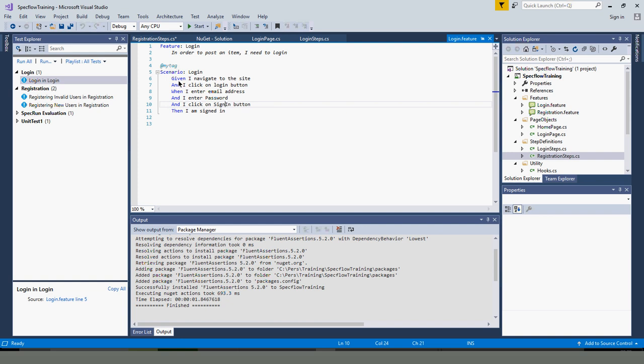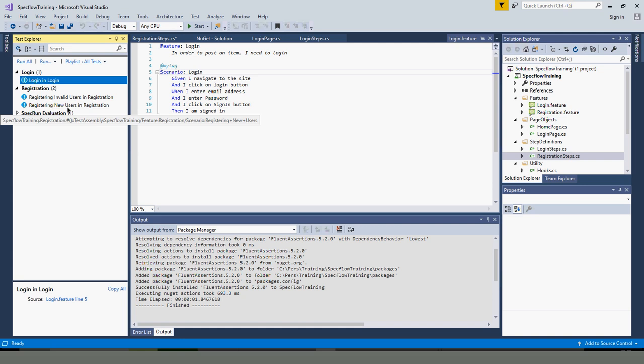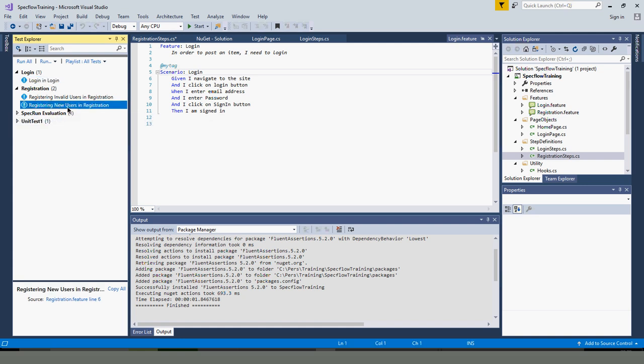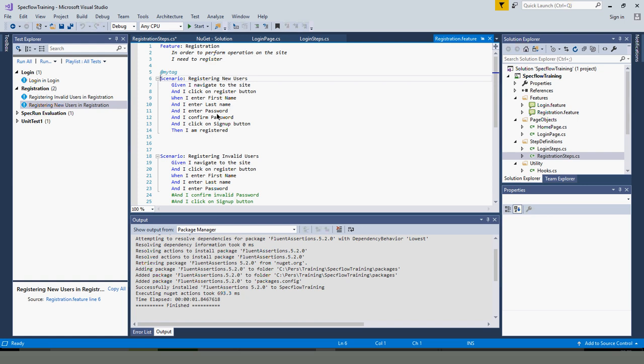I'll go back to the login. Even before the login, let's try to use the registration, so that when we register a new user, we can log in with that particular user. Let's see if that works. The first thing is registering new users. Okay, I think one line is missing. There's no email address.